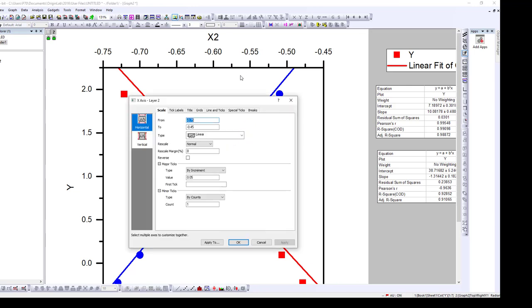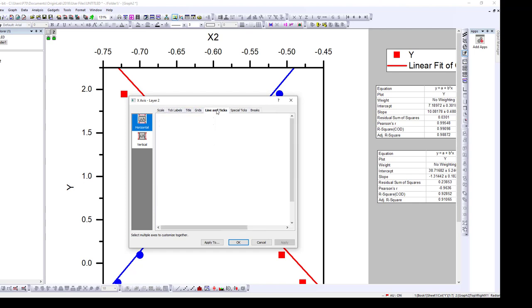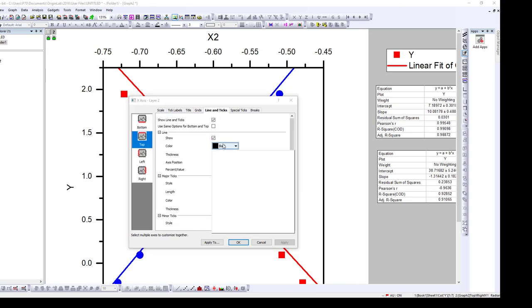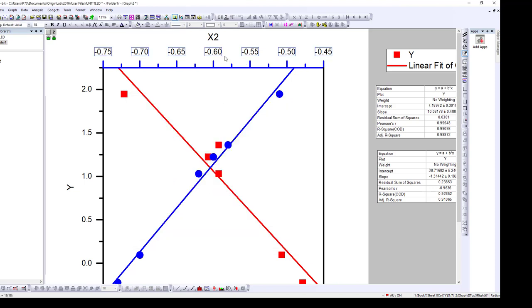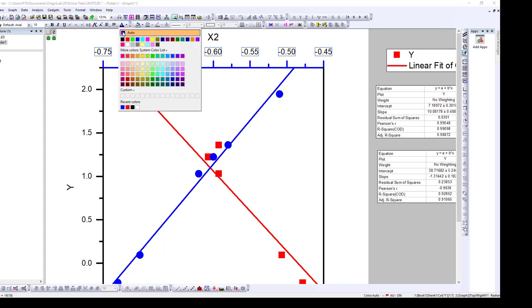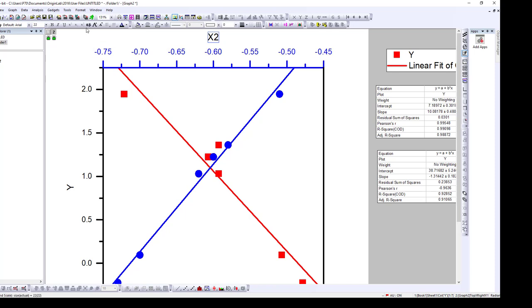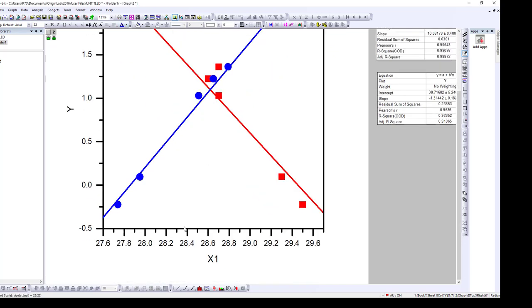Double click on the axis, and then you come to Line and Ticks. We change this to blue. Okay, let's see what it looks like. Okay, so that's it. Then we can change the labelings to blue as well. Just click on them, you change to blue, and you change your axis label to blue as well. Alright, for this, you come down, we're changing this to red.